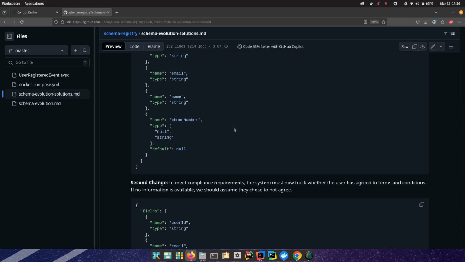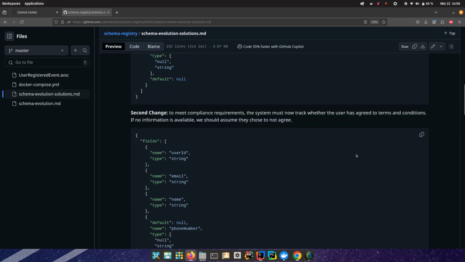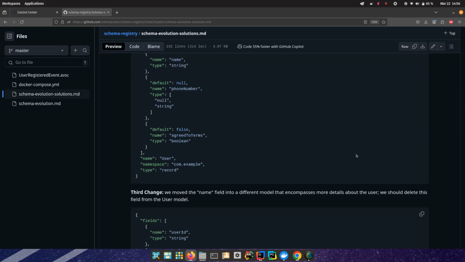For the second change, to meet compliance requirements, the system must now track whether the user has agreed to terms and conditions. If no information is available, we should assume they chose to not agree. So what we need is a Boolean flag with a default of false. This is pretty similar to the previous point, right? Only this time there is no need to make our agreed to terms field nullable, since we can already assign it a sensible default of false.